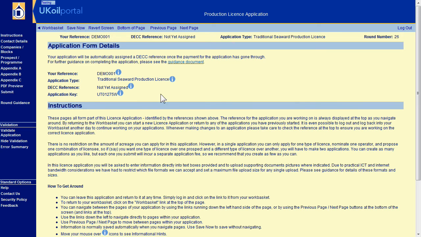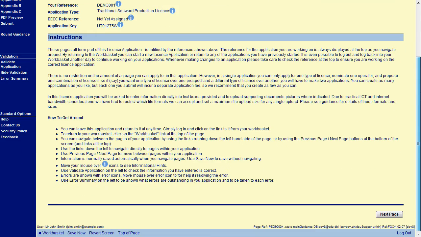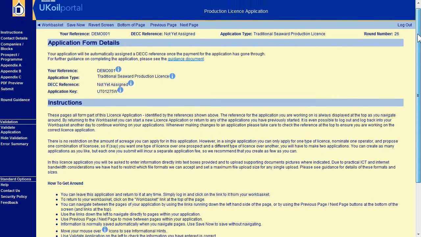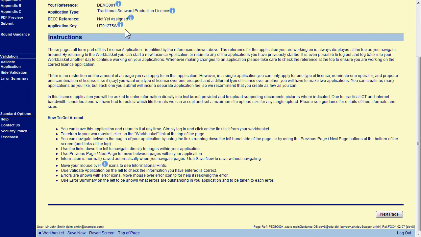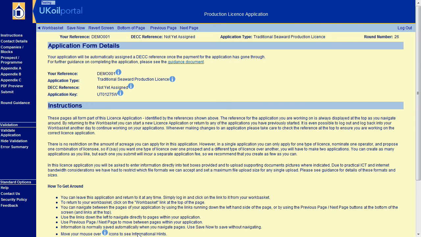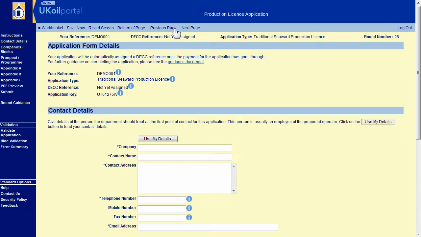Note the application context information is displayed at the top of the page, including your reference. If you will be working on multiple applications, you can quickly check the context information to ensure you are working on the correct application. The standard page navigation bar is displayed just above the context information and again at the bottom of the page. This has controls to move to the bottom and top of the current page, and also to move to the next and previous pages of your application.